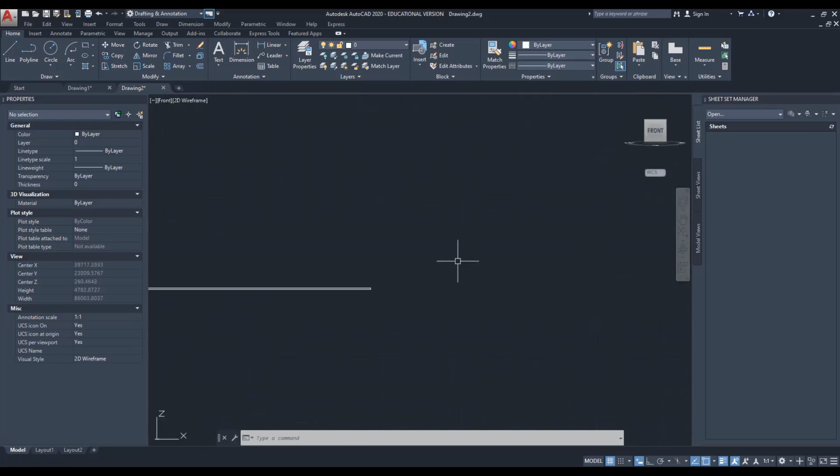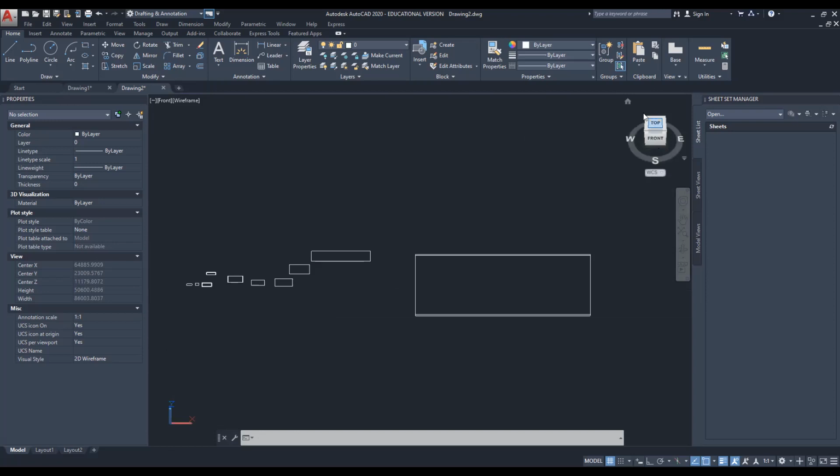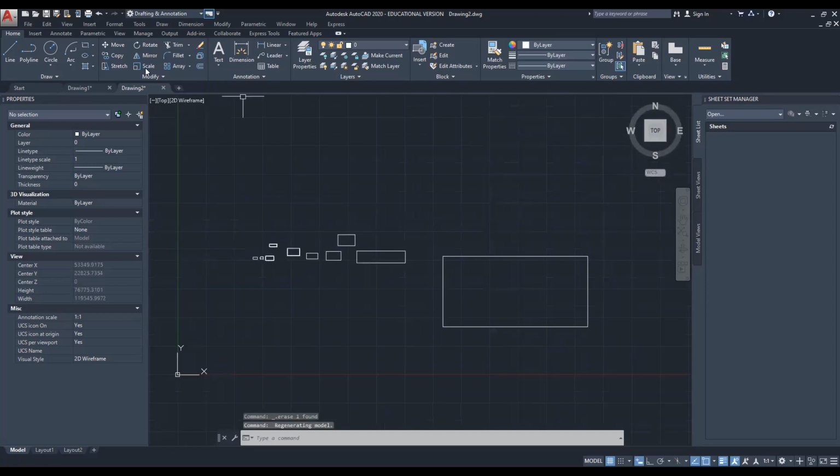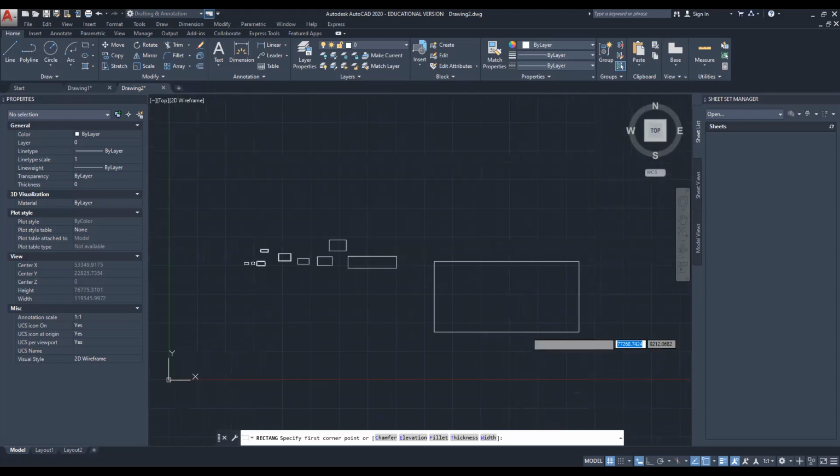These are the rectangles having no thickness, and this is the rectangle having 300 unit thickness. Like that, you can create rectangles having different thickness values also. I'm going back to the top. So these are the options and sub options in the rectangle tool.